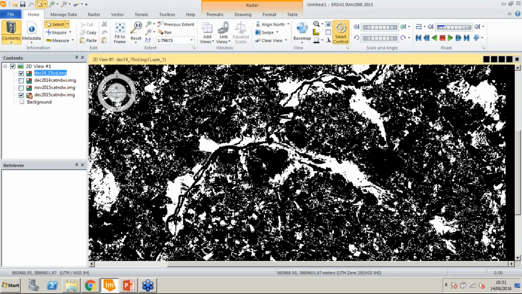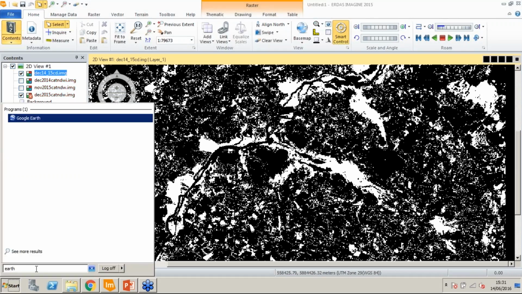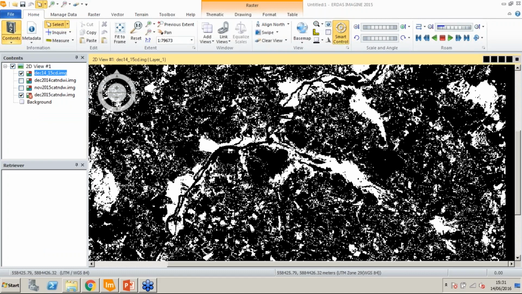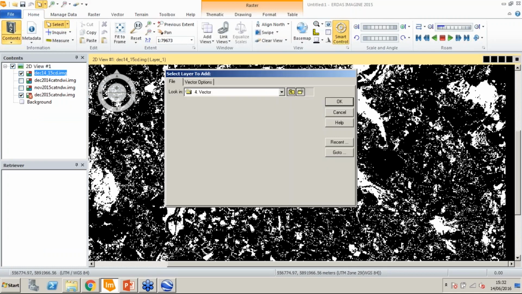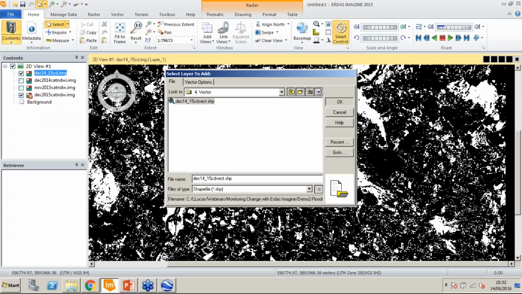But another great thing is that you're not limited to this. You can vectorize it and send it out to KML, and that's what I'm going to do at the moment. So I'm actually just going to start up Google Earth so it can be warming up. Okay, so as that's warming up, I'm just going to show you the vector version of this. Again, I did this really quickly within ERDAS IMAGINE, but I want to just move it on a little bit because I'm wary of the time.